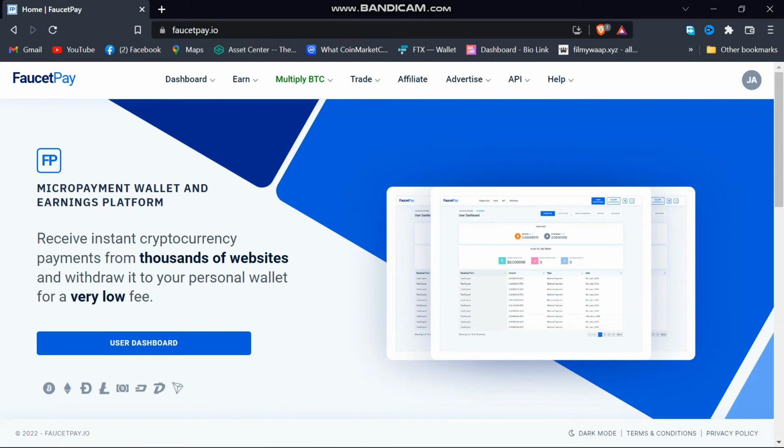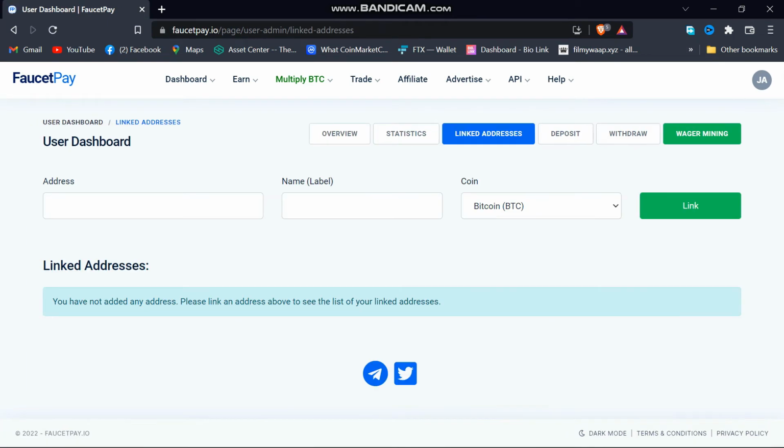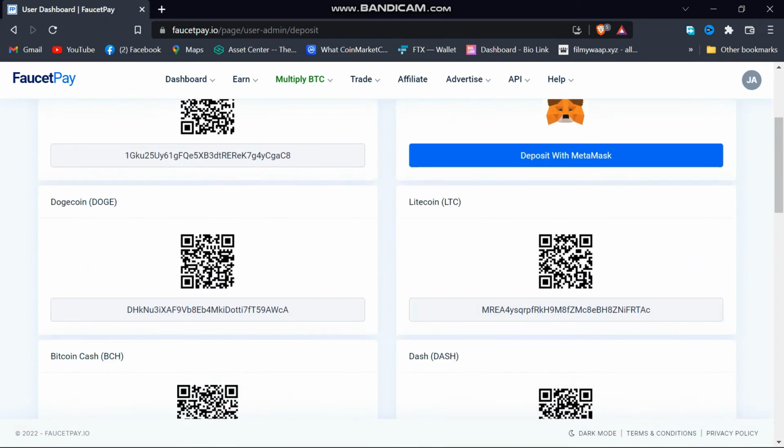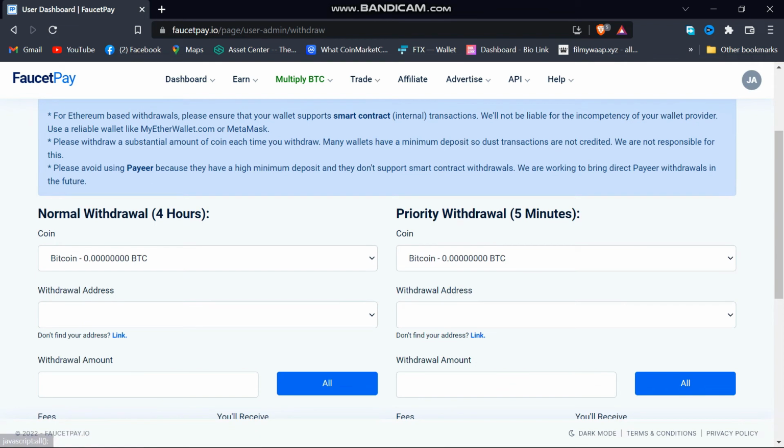You see this window. You see here many tabs, and here you can link another wallet address also. And you can get your address for a deposit. Here you can withdraw your balance.